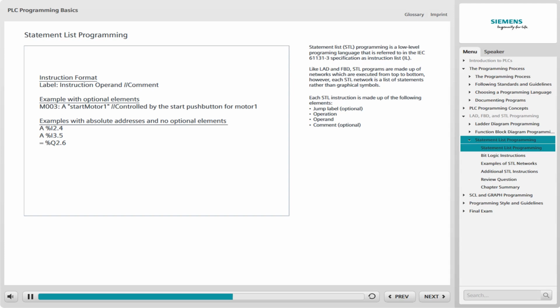The jump label can have up to 4 alphanumeric characters and must begin with a letter and end with a colon. The operation is a letter or group of letters and symbols that identifies the logical operation that will be performed. As with LAD and FBD, the operand can be an absolute operand which directly identifies a memory area, or a symbolic tag associated with a memory area. A comment is primarily used to explain a statement or section of code and must begin with 2 slashes.